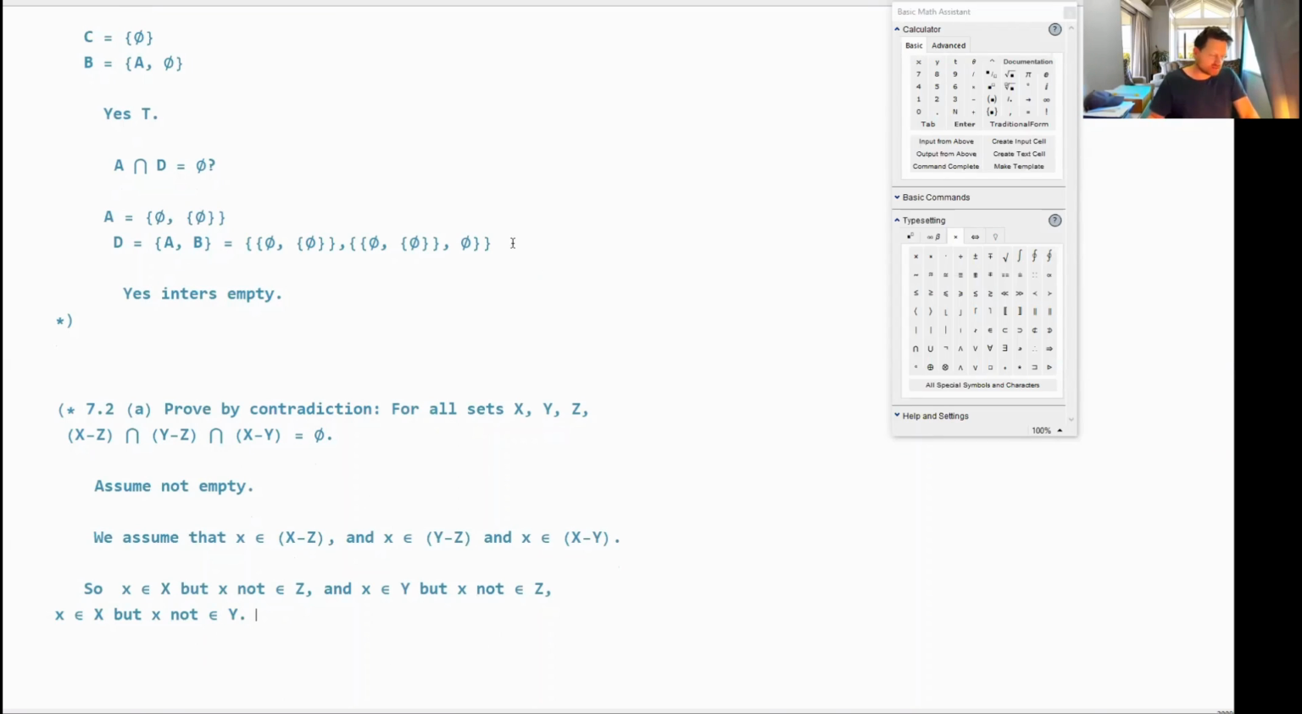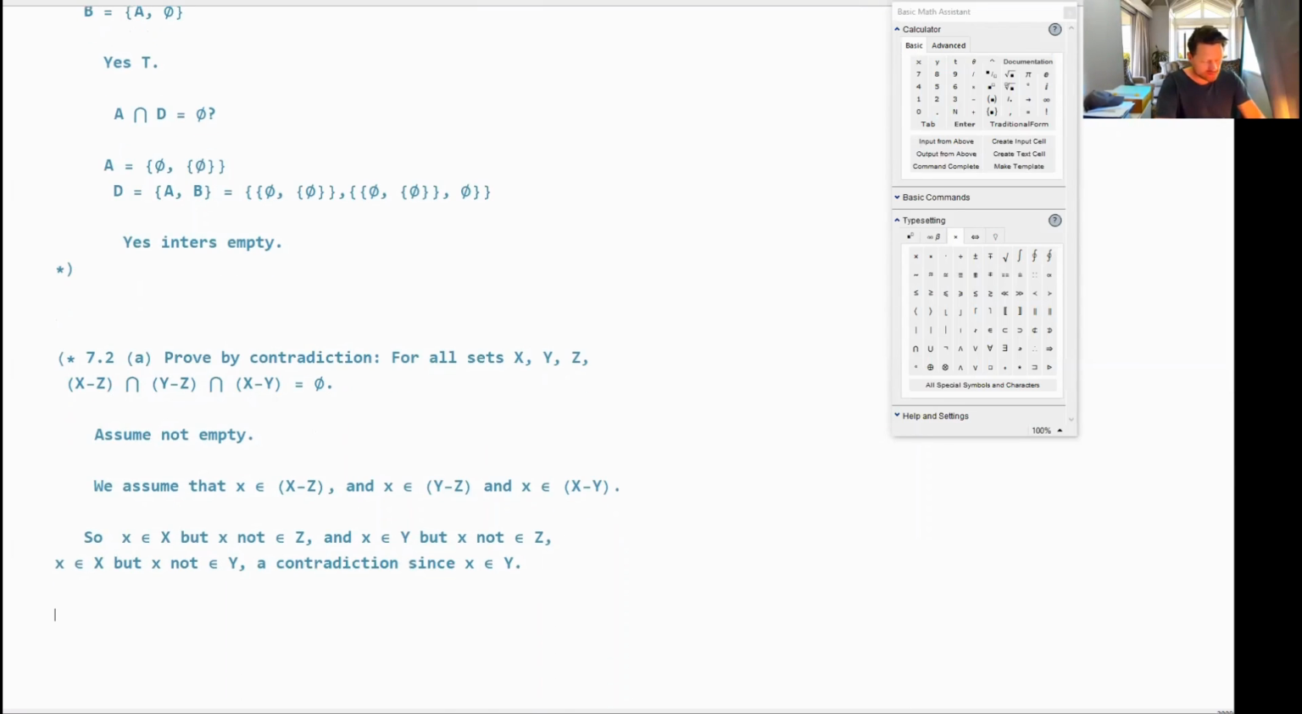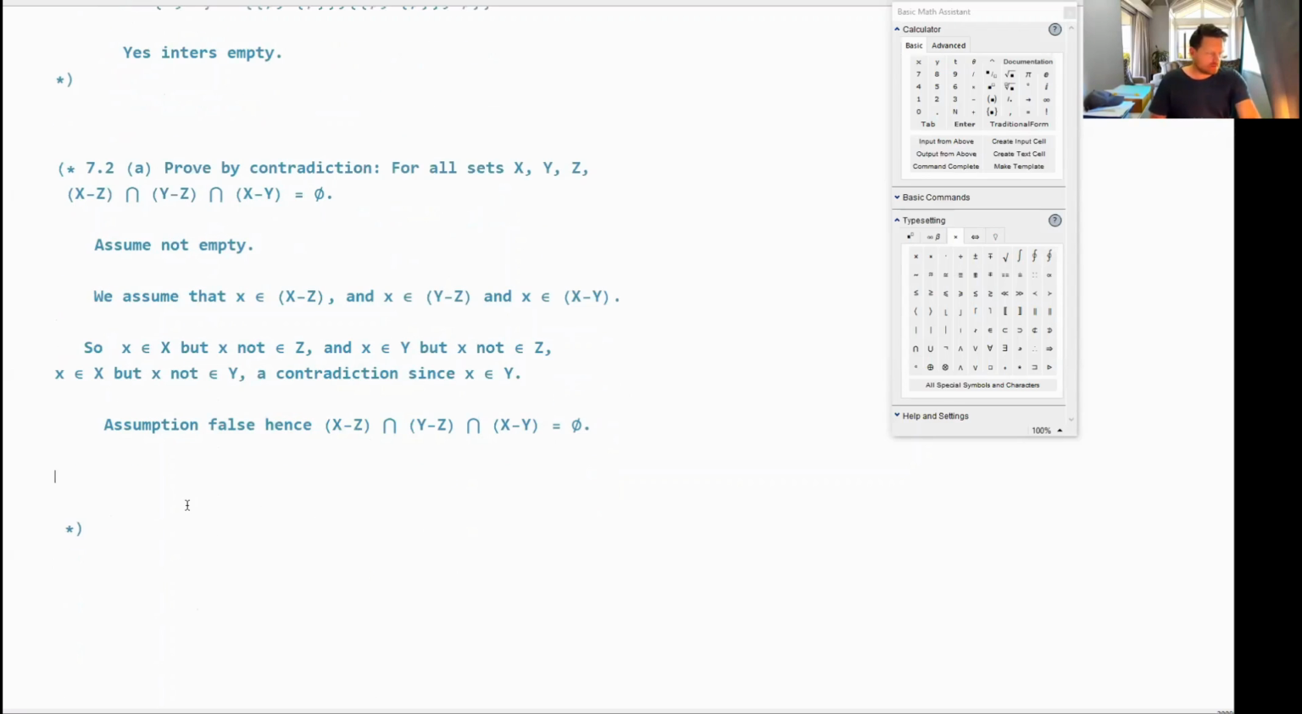Now the last piece is contradicting this right here. And so what we do then is say a contradiction, since x is in Y. Okay, and so that means that the original assumption is false. So assumption false, hence the set is empty. And so I'll just copy and paste this statement. Okay, and that's the end of that proof. So let's have a look at the next one then, unless you have any questions.